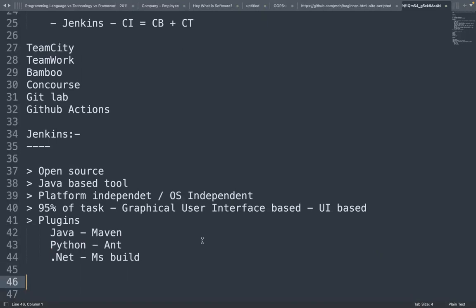In Jenkins, we have one option called Manage Plugins. From there, you can download any plugin. There are thousands of plugins available inside Jenkins. You can integrate with any third-party tool. What is a plugin? If you ask me, a plugin is nothing but an extension. It means a feature.